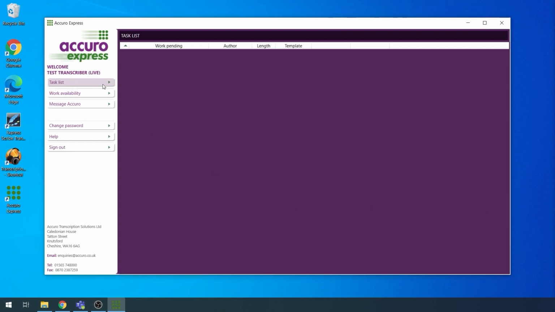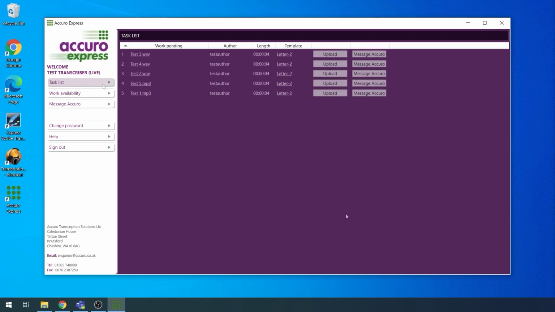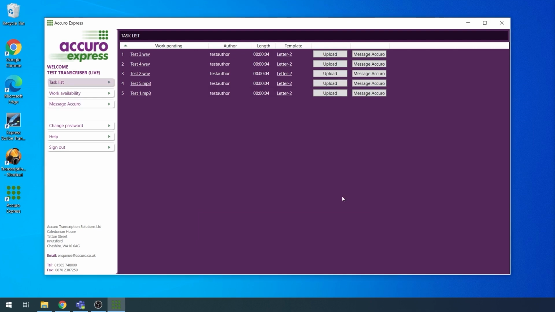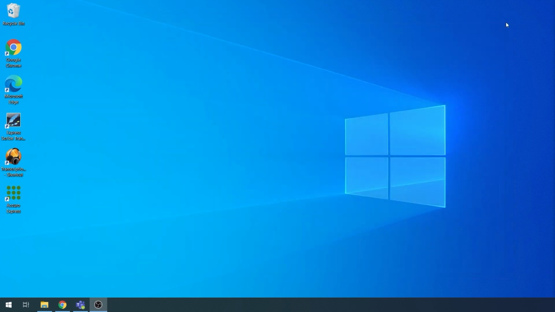If you have any issues, want to alert us of anything, or just want to get in touch, click on Message Accuro. Type in your message and click Send. This message gets sent to all of our admin team and somebody will respond to any queries you have. Just remember to keep adding your availability every day to ensure that you're receiving work.